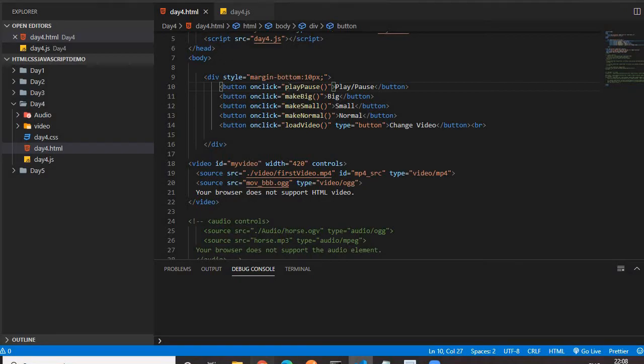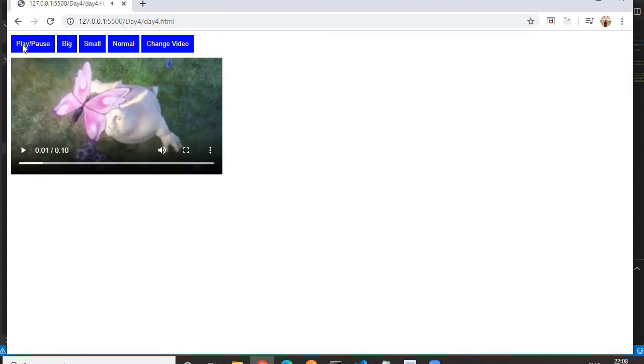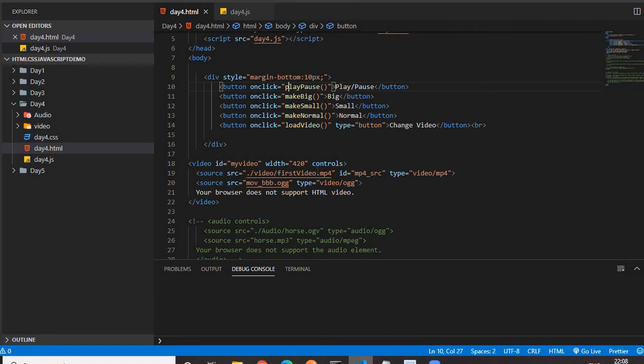So let's see what happens. This is the play pause button. If I click, our video gets played. If I click again, then our video gets paused. So it is like a toggle between play and pause on click. So how are we doing this? On click of the play and pause button, we are calling the playPause function.